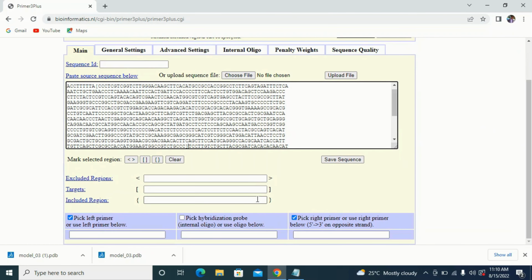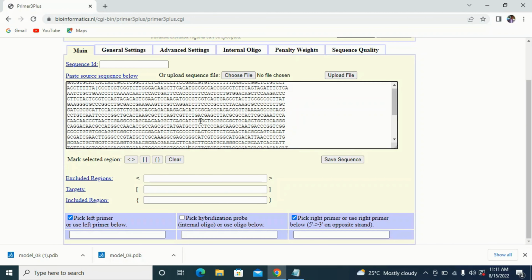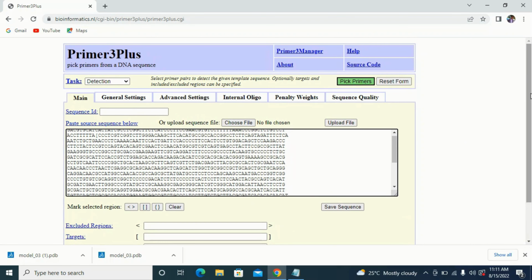All this, I don't need. Then here you make sure Pick Left Primer is highlighted and Pick Right Primer is highlighted. The left primer is 5 to 3, while the right is 3 to 5, as we all know from the basics of genetics. So this is what I have. Then I will simply go to Pick Primers and hit on it.